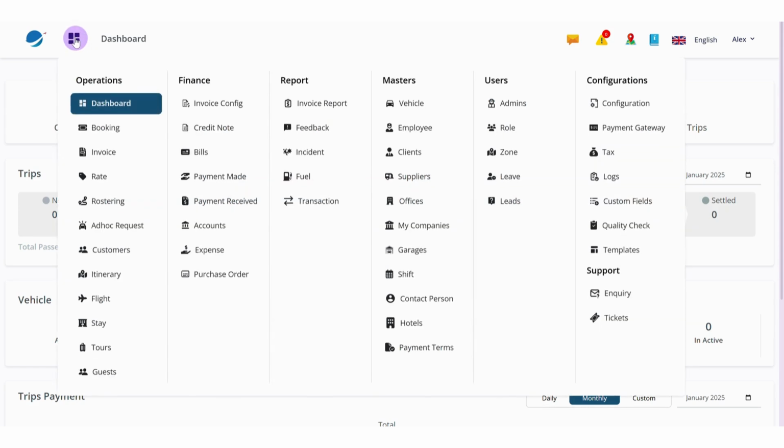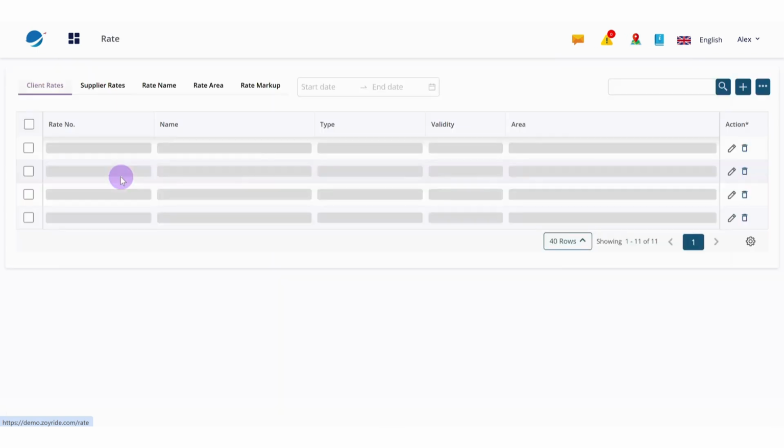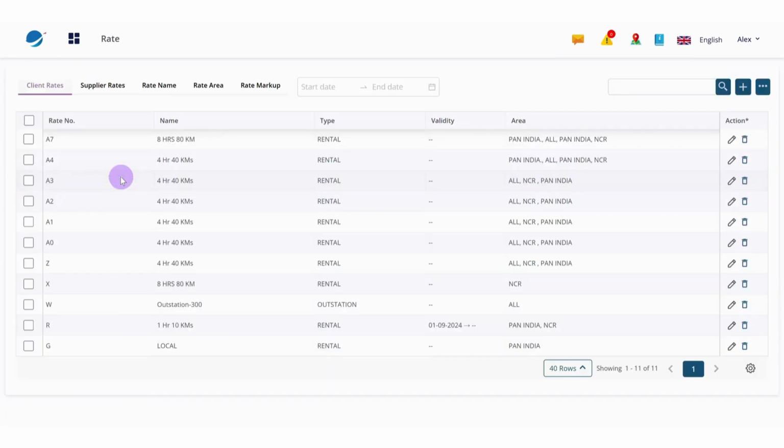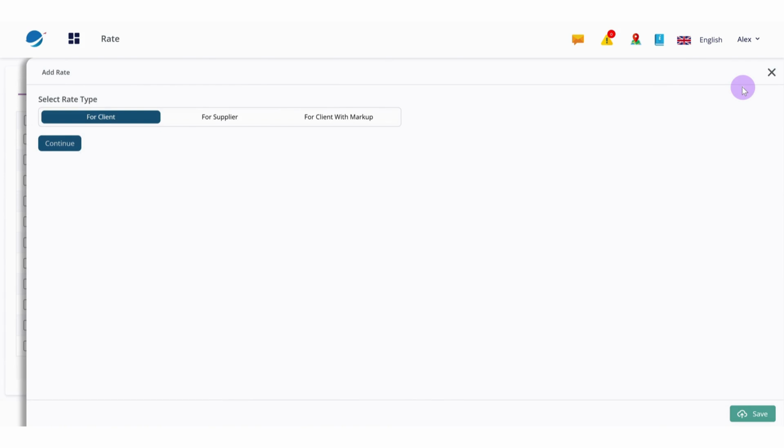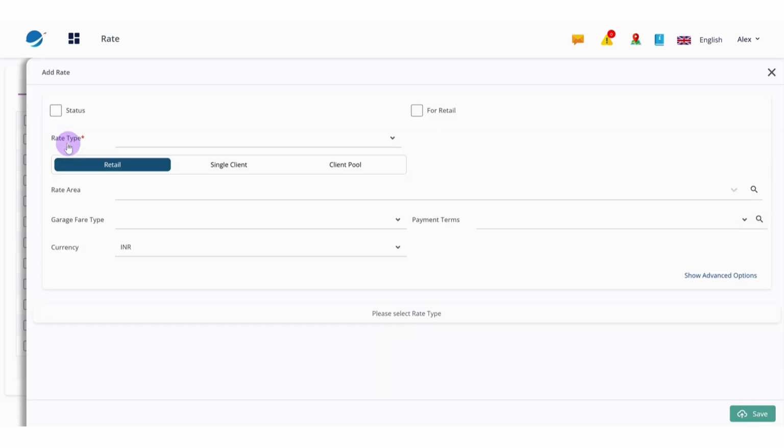Begin by navigating to the rate section from the main menu. Once you're there, click on the plus button to add a new rate. The first step is to choose the rate type based on your requirements. You can select from options such as for client, for supplier, or for client with markup. In this tutorial, we will be creating a client rate, so select that option and click on the Continue button.